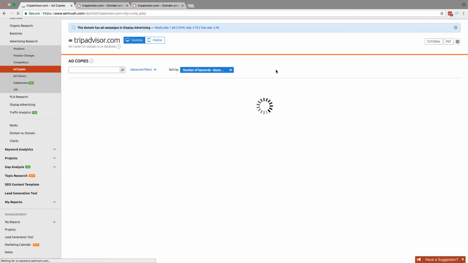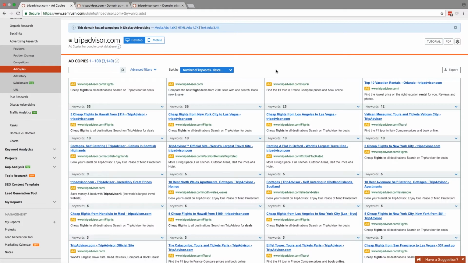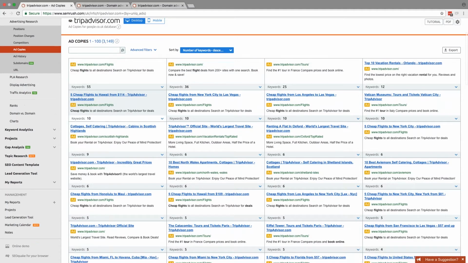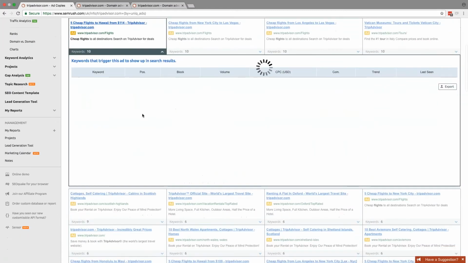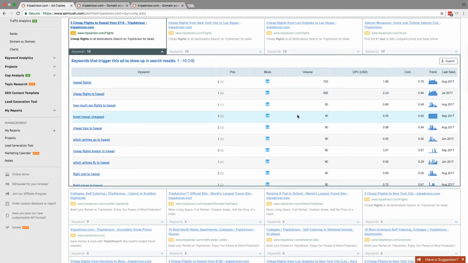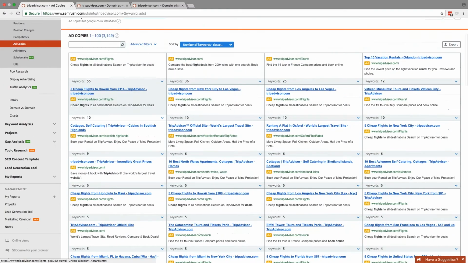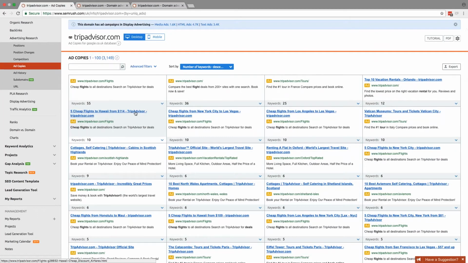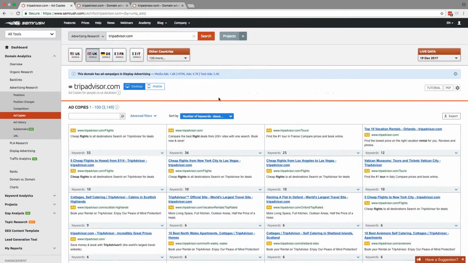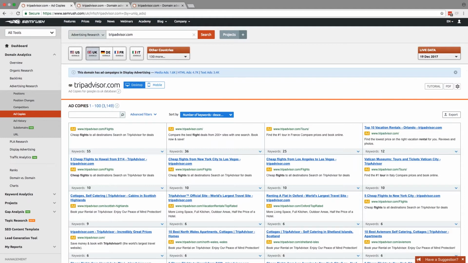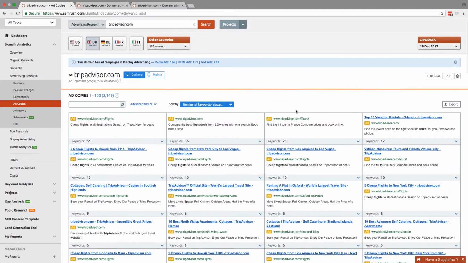As well, you can apply different filters if you prefer. And I would like to show you one more report here. Let's first take a look at ad copies. This report is pretty nice for getting some insights you might want to use in your future ad campaigns. Here you can see the way the ads look, and the keywords they were targeting, and you can have a closer look at all these keywords and get the metrics on them as well.